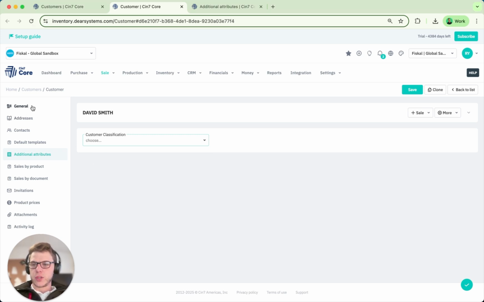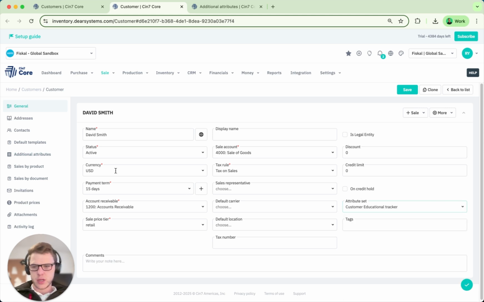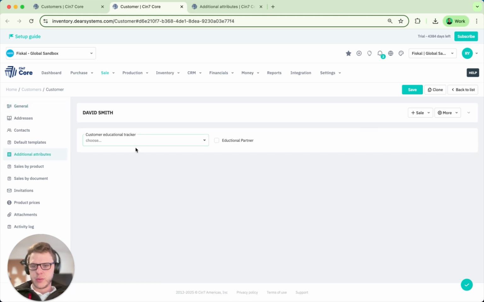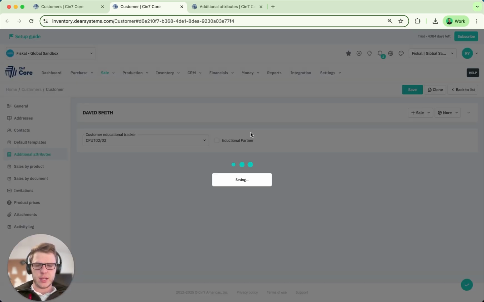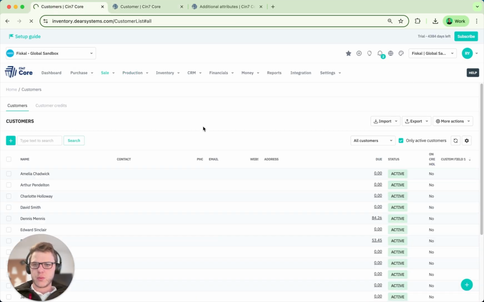And so also, anytime I change this attribute set, go to, for example, customer educational tracker, go to additional attributes, and now I get a different list of additional attributes. And this is also going to occupy additional attribute 1. So let's save that. Let's go back to our customer list, refresh this. Okay, and you can see here that we have CPUT and so on, right?